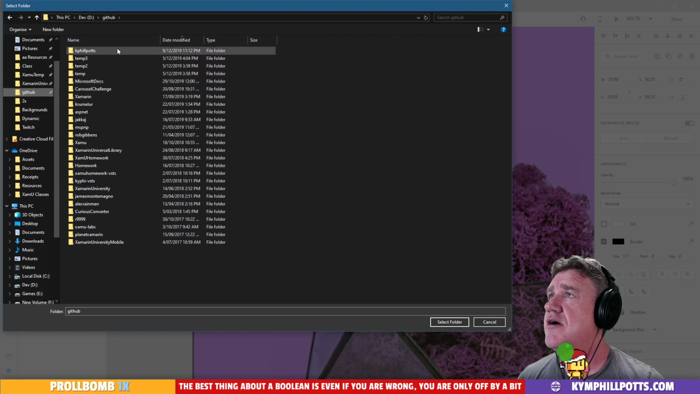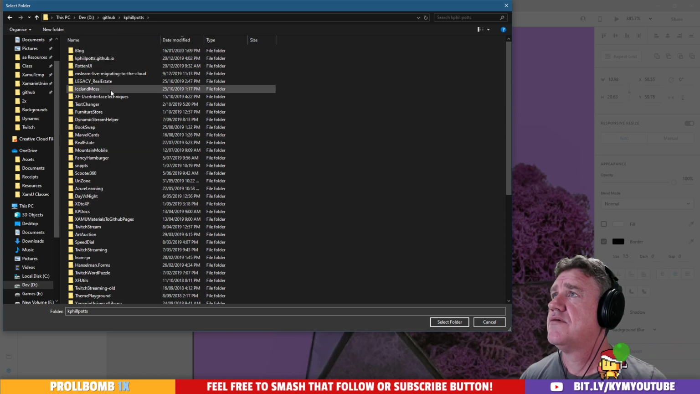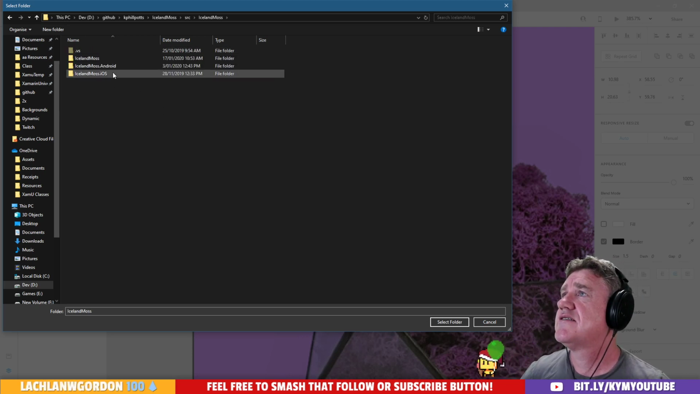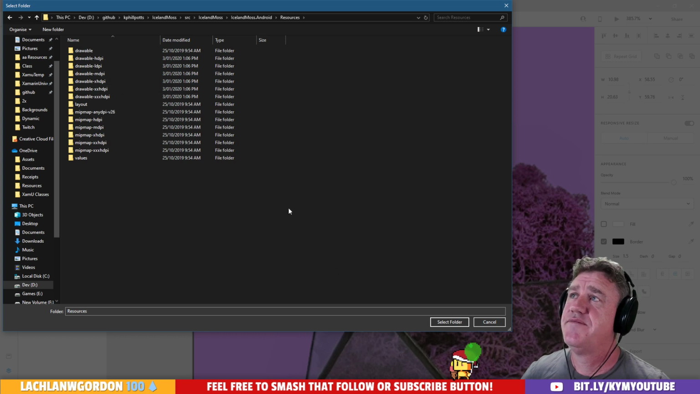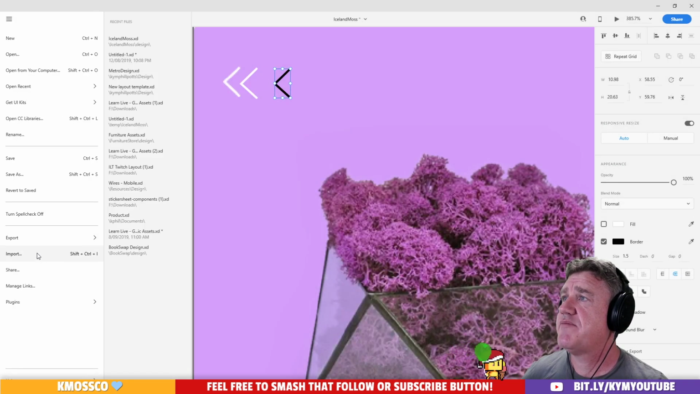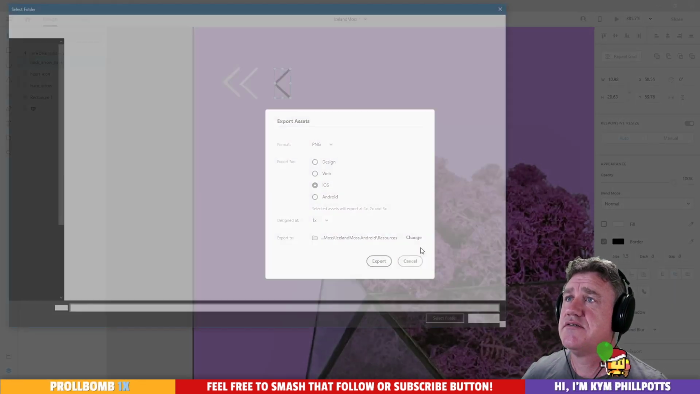Where are we? GitHub. Under our source here, IcelandMoss. Let's export the Android one. This is again one of these things I really like about Adobe XD. I can just say, hey, go and export the resources into Android. Export those. And then we'll do the same thing for iOS as well. It's going to give me all my different sizes, which is really, really nice.